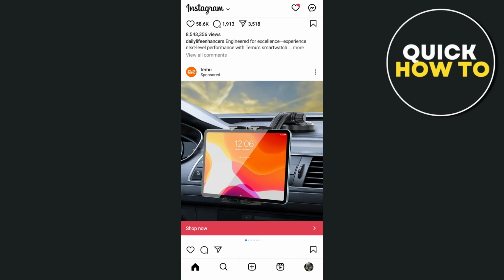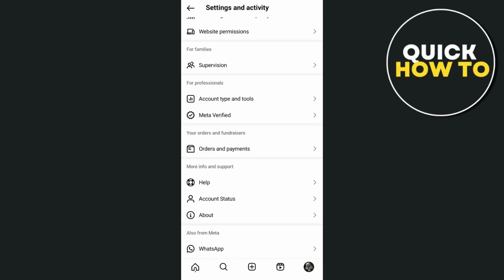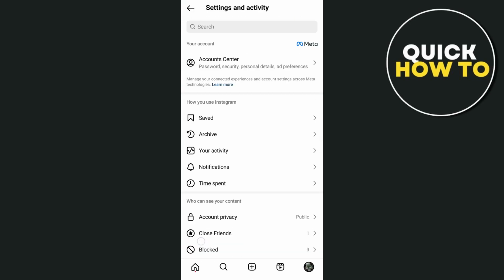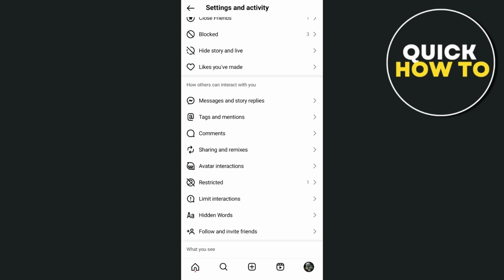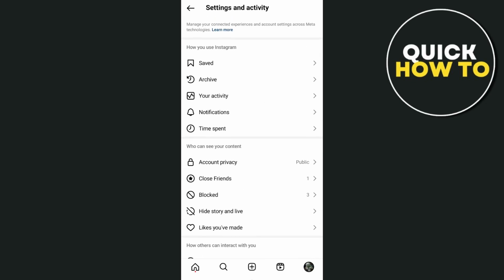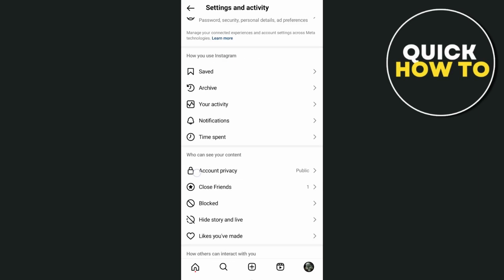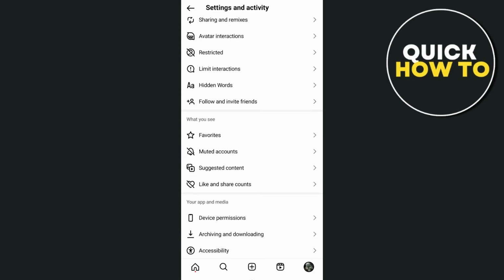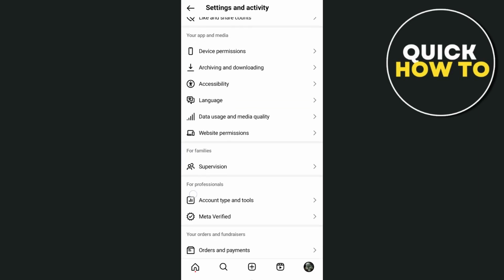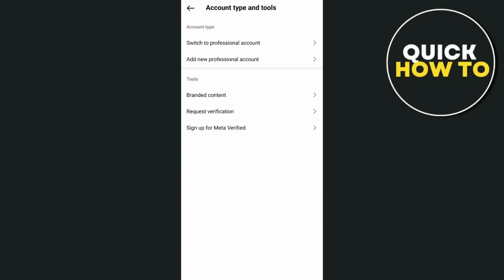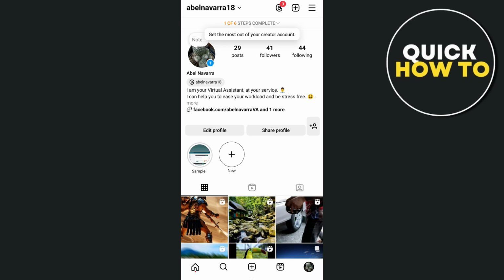First up, you need to make sure that your account is in professional mode. So open your Instagram app and then tap on your profile icon at the bottom right hand corner of your screen. And then here on your profile page, tap on the three lines at the top right hand corner. Here on settings and activity, scroll down until you find account type and tools. Once done, tap on switch to professional account.